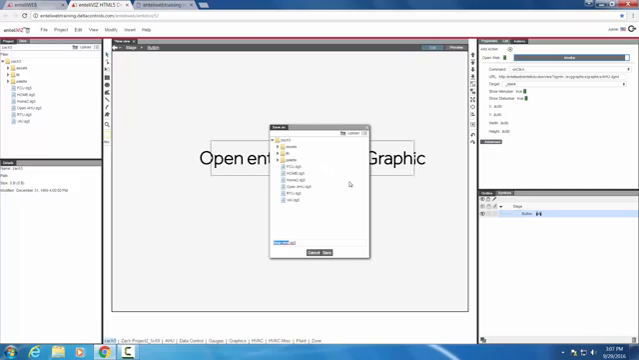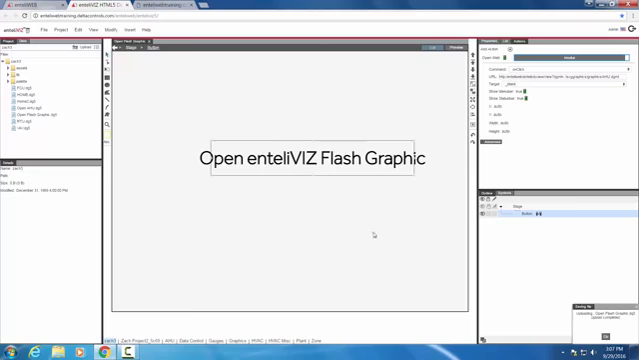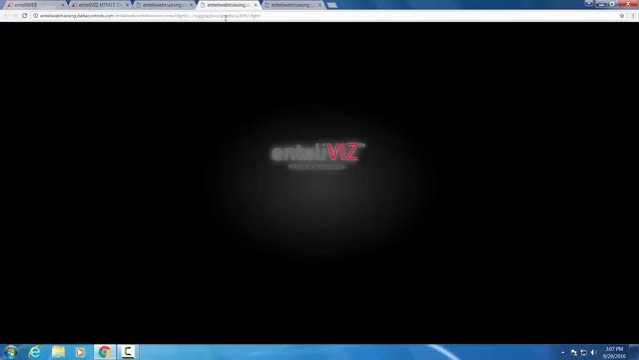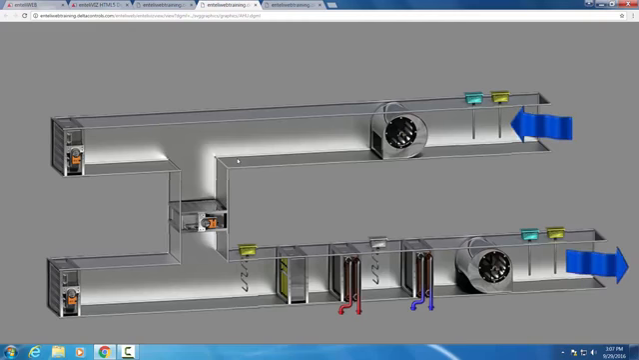Okay, so if I save this graphic as Open Flash graphic, I have a few options here. If you look at your target, I have blank, self, parent, and top. Blank refers to opening the graphic in a new tab. So if I open this graphic here in its own page, Open IntelliViz Flash graphic, if I click on it, it's going to open the Flash graphic in a new tab.